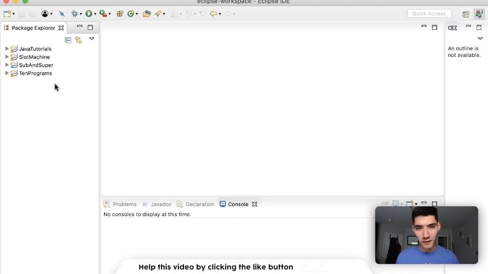This has been one of the most requested videos by far. This is how to make a GUI in Java, and we're gonna do something super basic today. It's a GUI with one button and one label, and when you click the button, it changes the label.